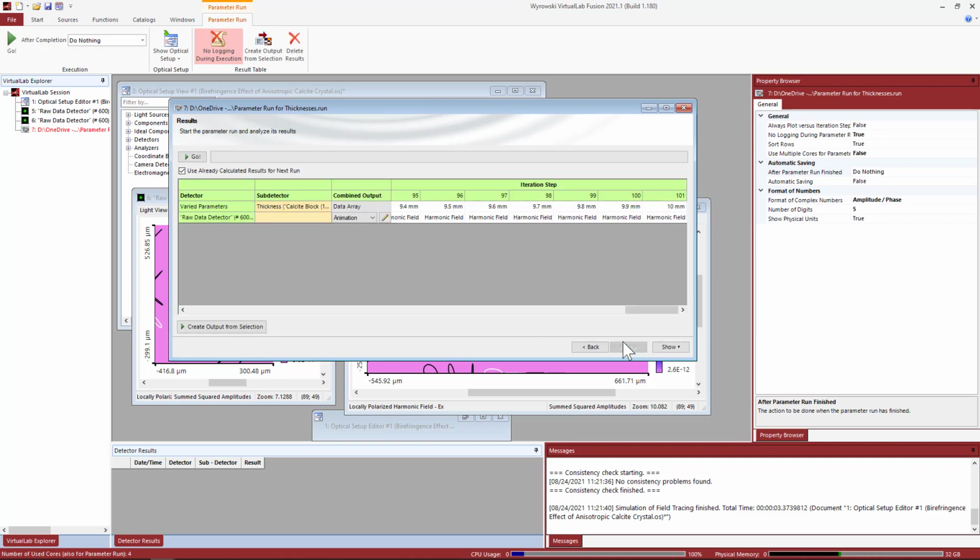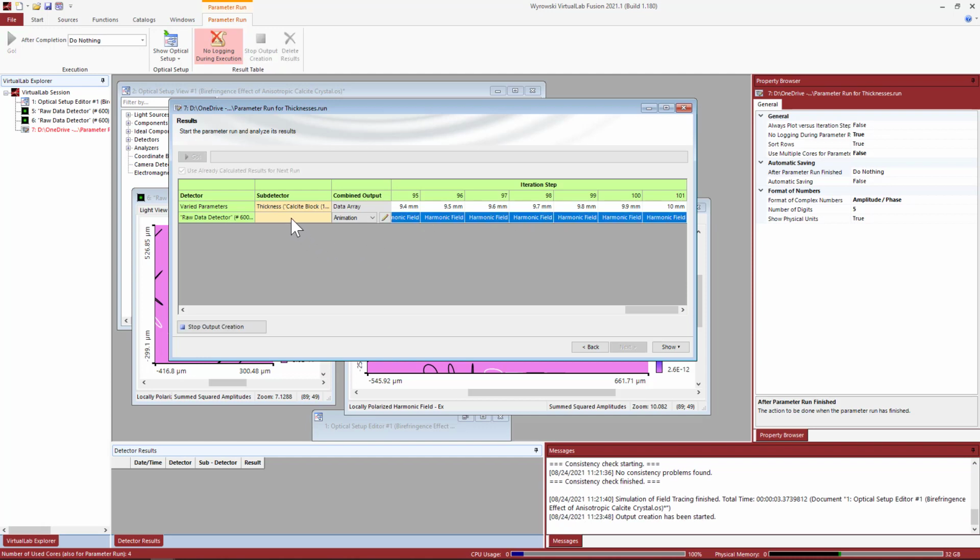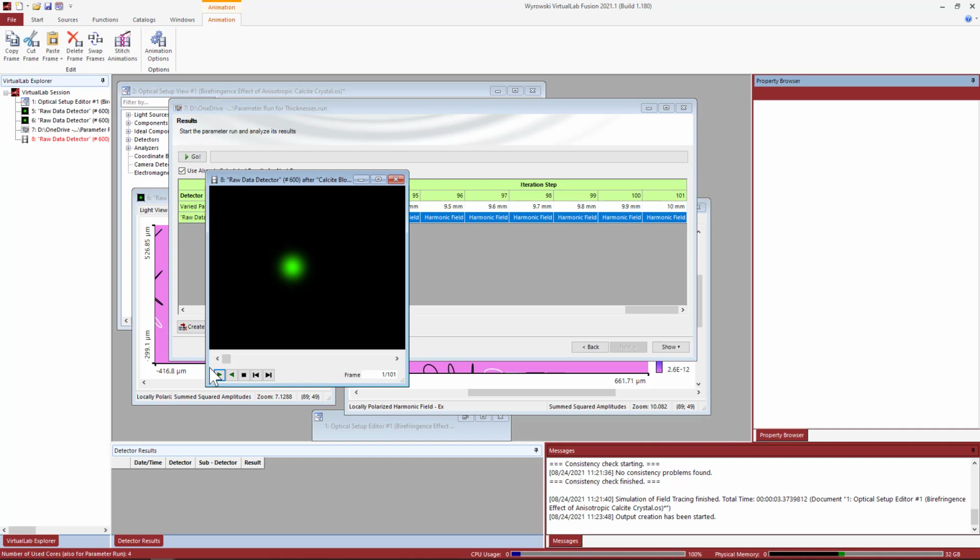Let's move on, and we can create an animation out of this sequence of results. We can see here in the top row the values of the thickness of our calcite block and the corresponding results. Again, the simulations have already been run in advance. If I double click here, this will create the corresponding animation of this result, and we can see how the separation of the two outgoing beams changes as the thickness of the crystal increases, and we can see that effect in video form, in an animated form.